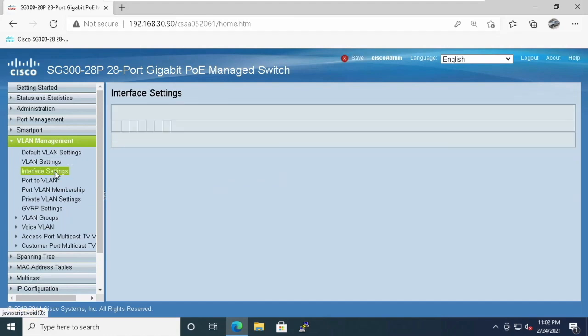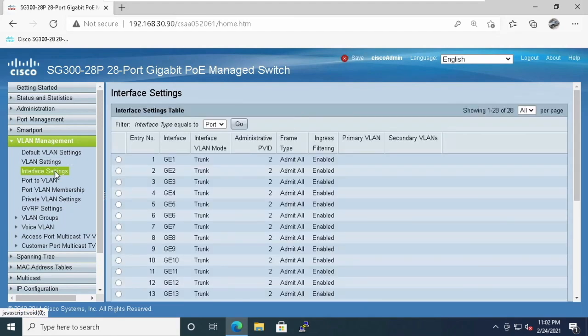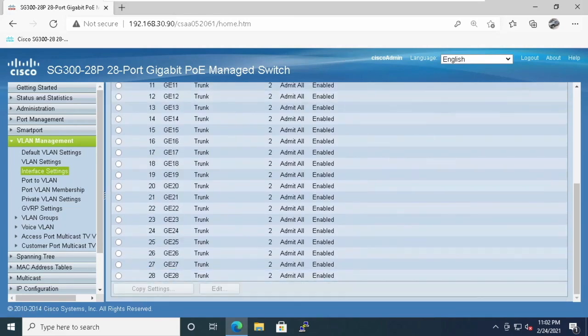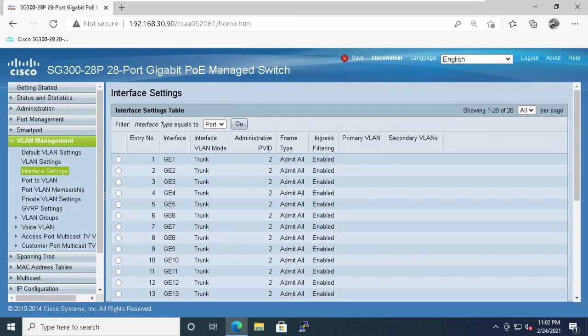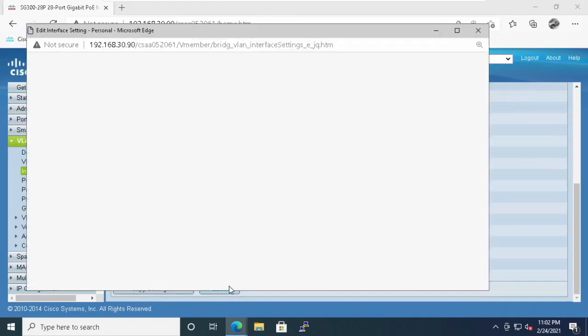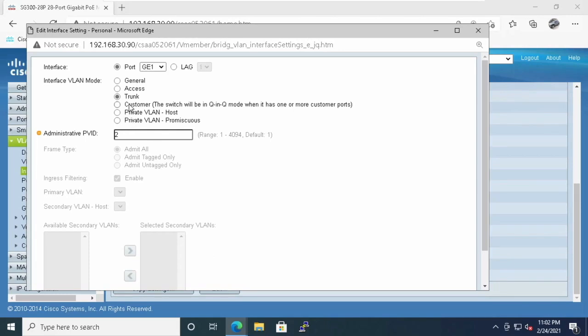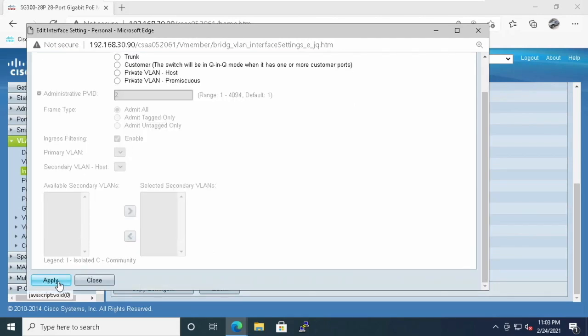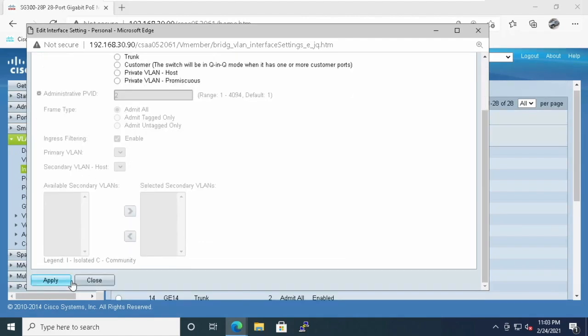As we go to interface settings, every port on the switch is set to trunk. The switch will function and work correctly this way, but we don't need trunk mode on everything. First, I'm going to select port 1 and click Edit. Next, we're going to change trunk to access. Click Apply and close once this is done.